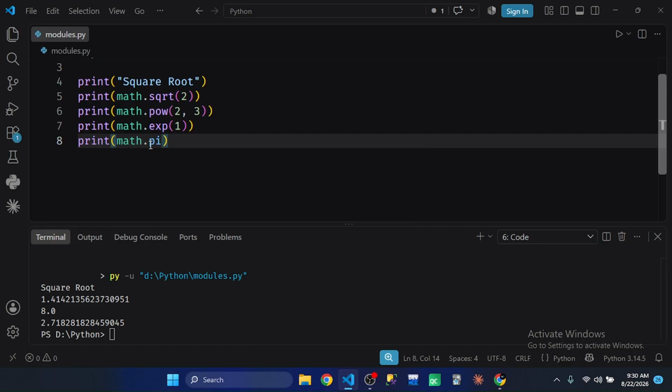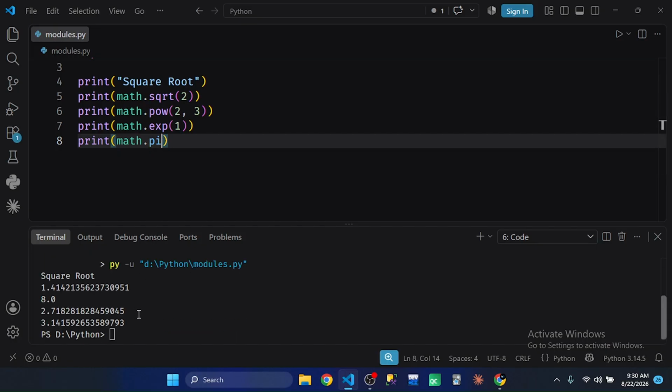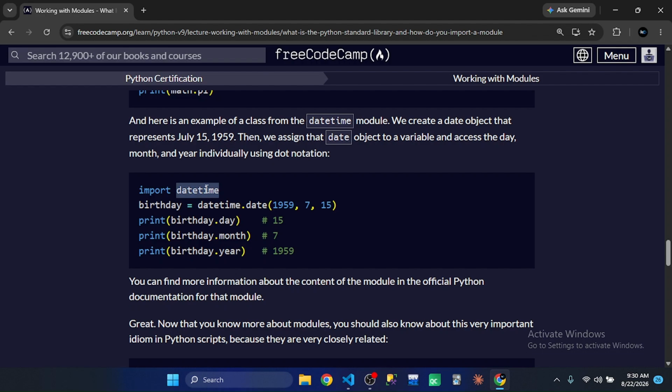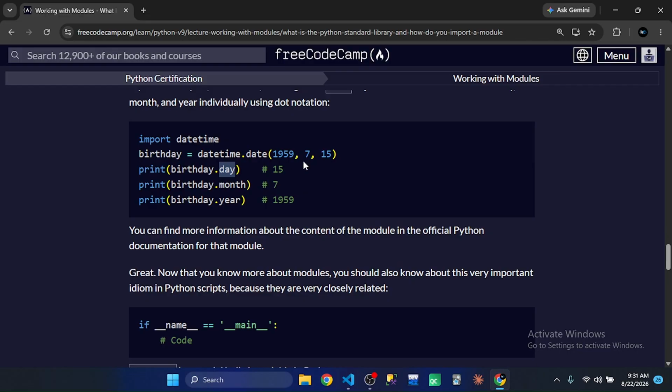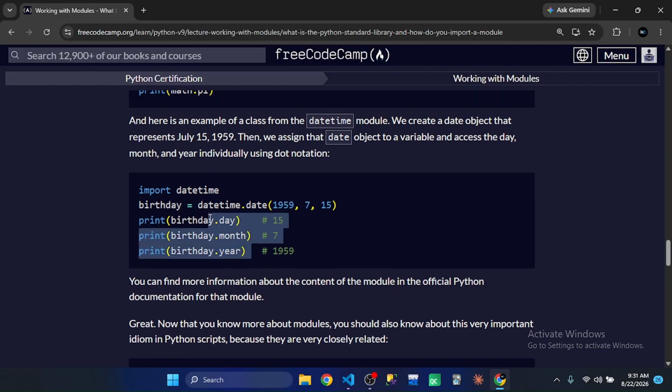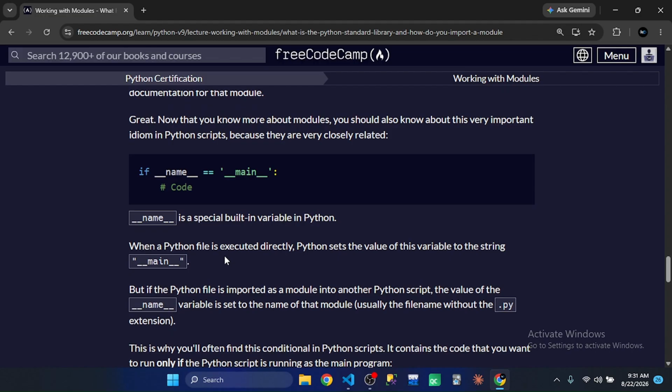There is also a constant in math which is dot pi, which returns the value of pi. And we can import the module datetime, where we can set the date using the dot date method, and we can call the specific variables from that module's specific object. So this is an object. We will learn these objects and classes in our next chapter, so let's move on for now.